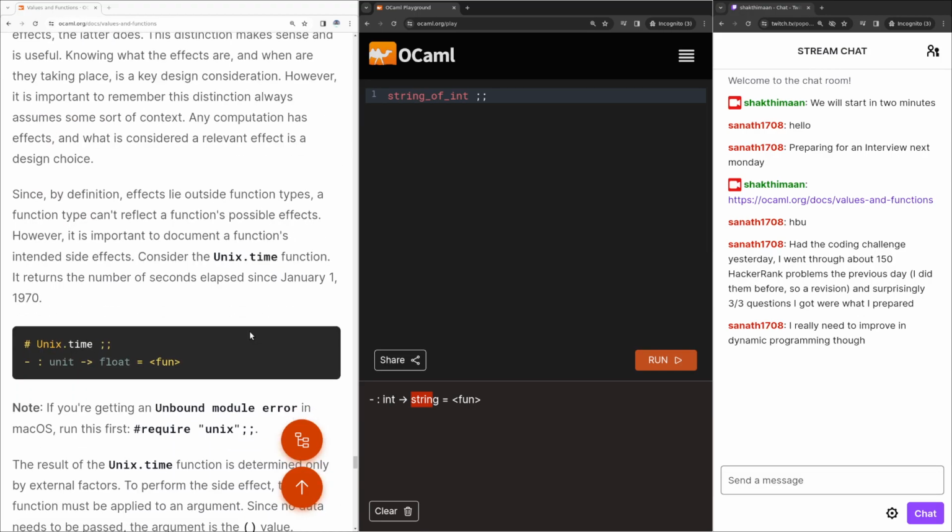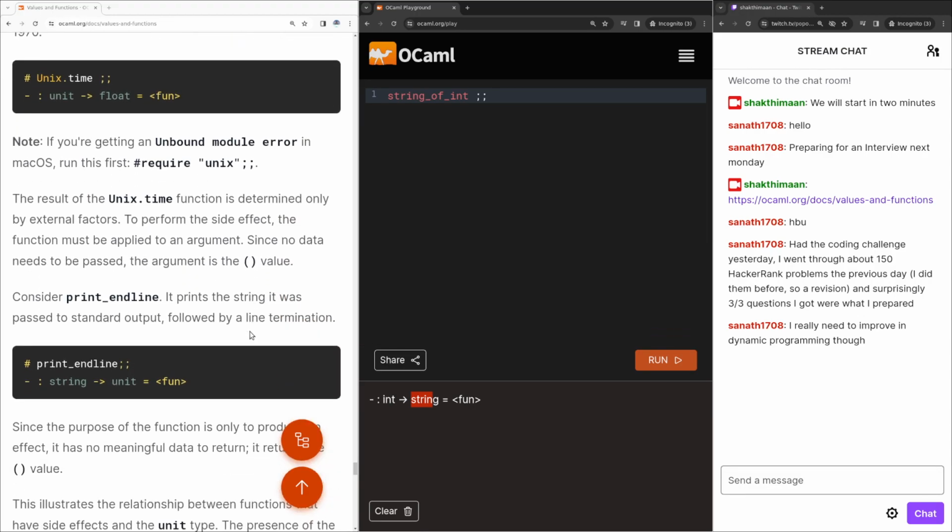Now I don't have the Unix.time in the playground environment here, but I can definitely try the print line. It takes a string and returns a unit value, right? So you've seen the example of, say, hello world, right? So it basically prints the string hello world, which is an I/O example.